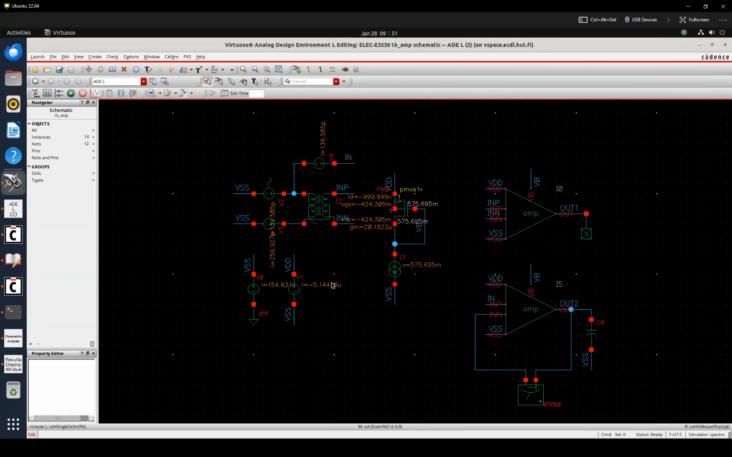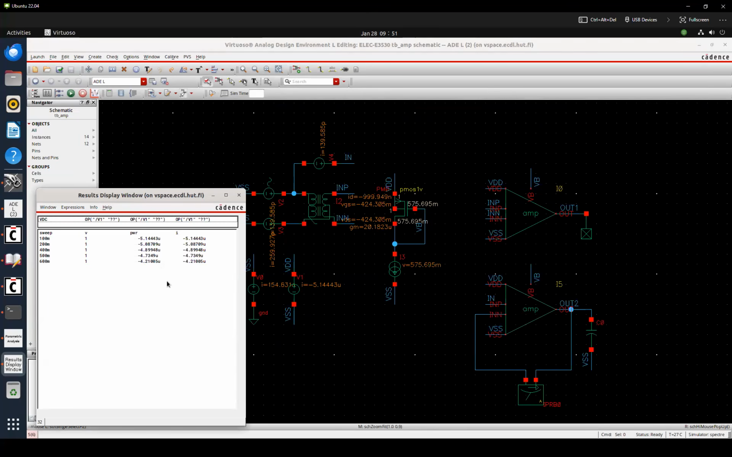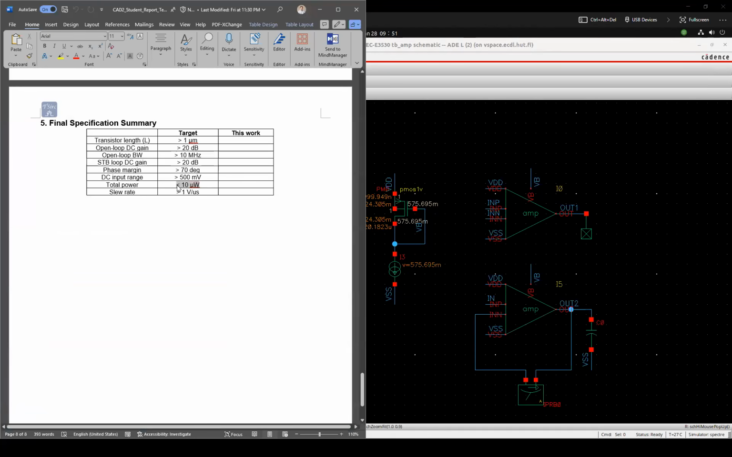And remember, we set the supply voltage to 1 volt only. Then the total power consumption is 5 microwatt, including both sub amplifiers. So divide this value by 2, then we get almost less than 3 microwatt. That fully satisfies our specification, less than 10 microwatt.